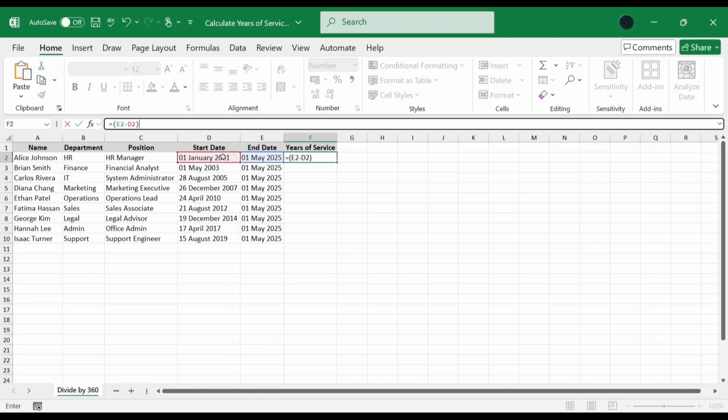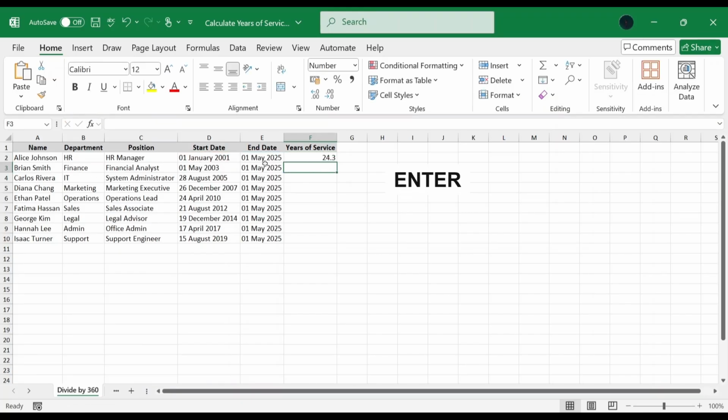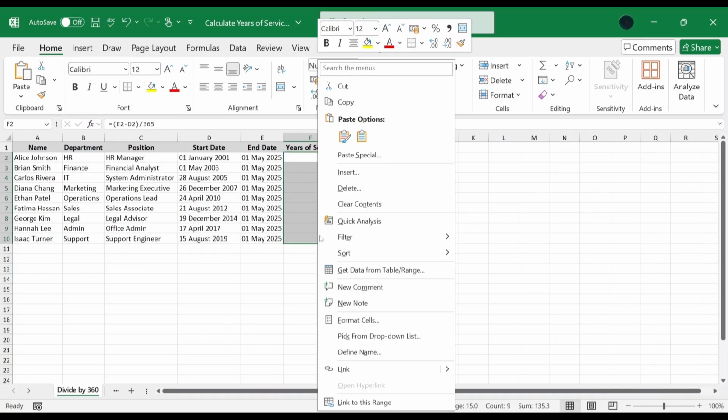Now let's divide by 365 to convert days to years. Press enter. Drag down the fill handle to autofill. The results are shown in one decimal place. To change it to your preferred decimal places, select the result from F2 to F10, right-click, select Format Cells.